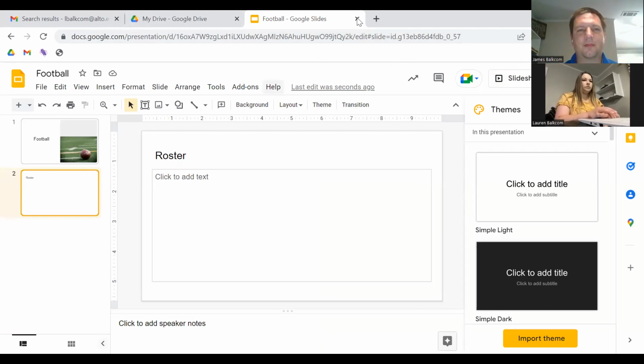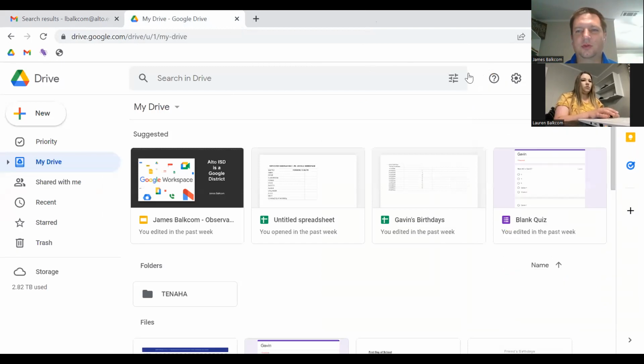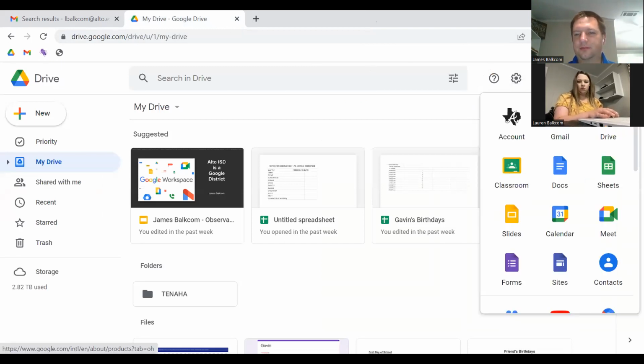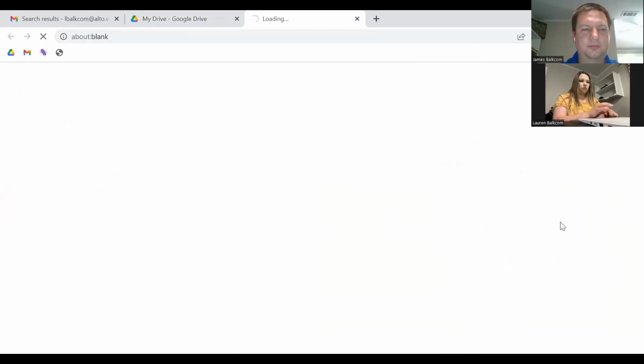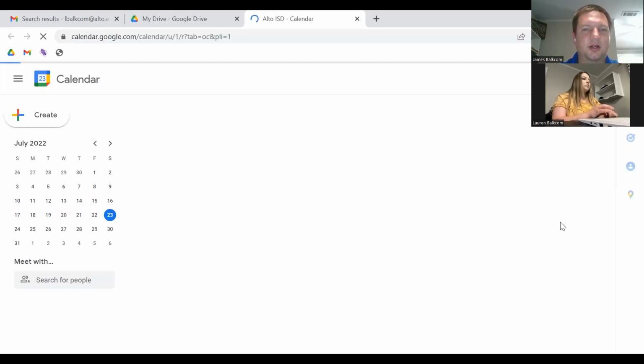All right, so I want to do a quick overview here. Once again, I'm going to go to my waffle. I want to go to Google Calendar. So Google Calendar is where you can save things that are coming up for yourself personally and in your school.